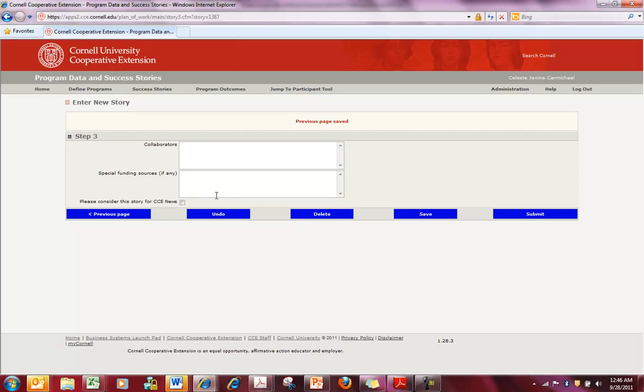I mentioned that there is a downloadable Word template that you could use if you feel that you want to work on your language before you're working on this as a web form. Some folks have found that to be really useful. I will tell you that once you submit the success stories, you can't get them back to work on them again.